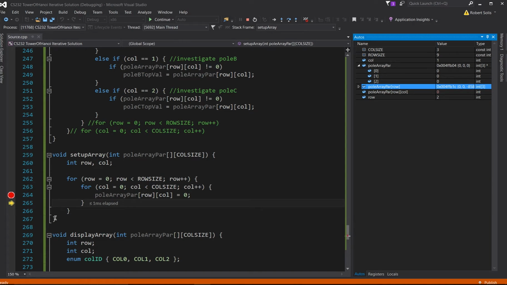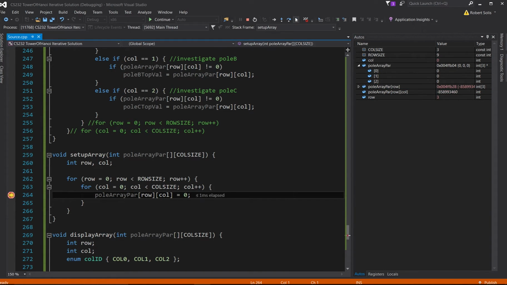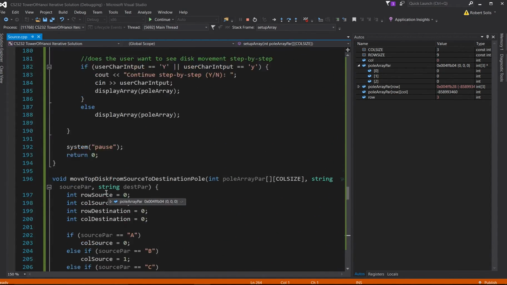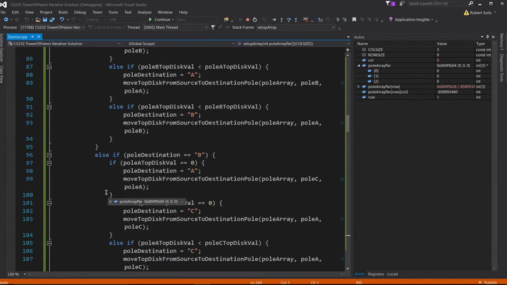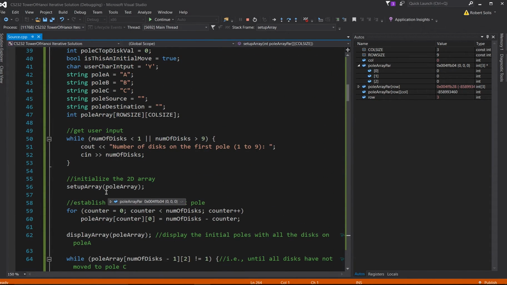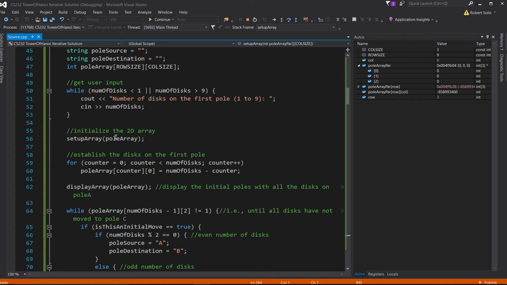So let me see if I can jump out. So I'll step out of this function. In fact, let me just do this. Let me take away that break. I'll go back over here. And let's see here. So over here, I called set up the array. And let's just stop the program right here.